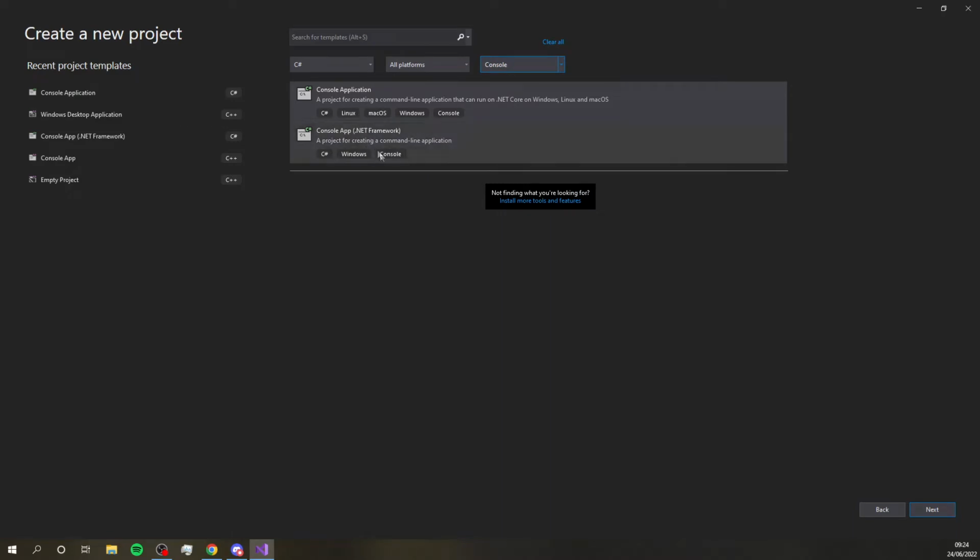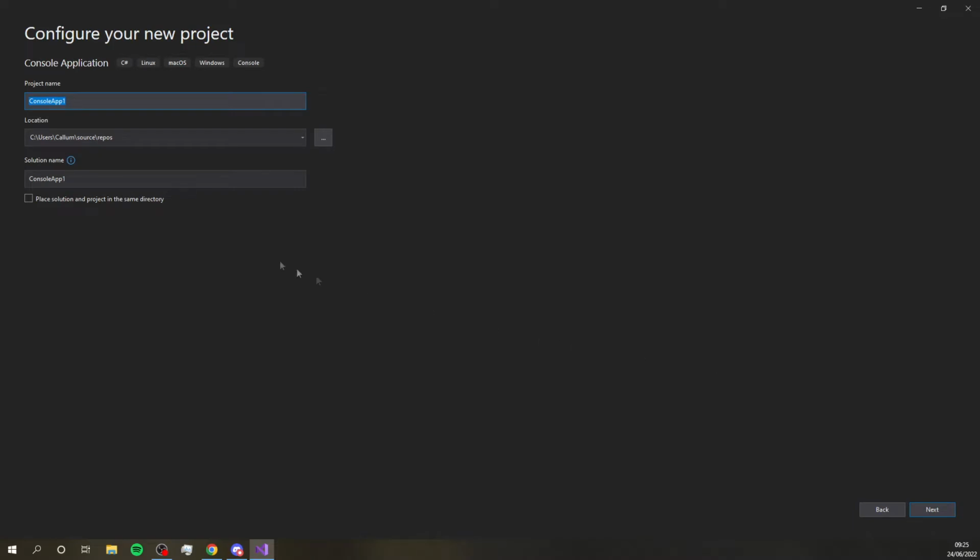And you can see there's console application or console application .NET framework. I'm actually just going to use the normal console application for this. I don't need the .NET framework for this. And then I'm just going to create, so we have to configure the project. We have to give it a project name, a location. I'm going to do that and move on to the next. And you'll see when I'm done.